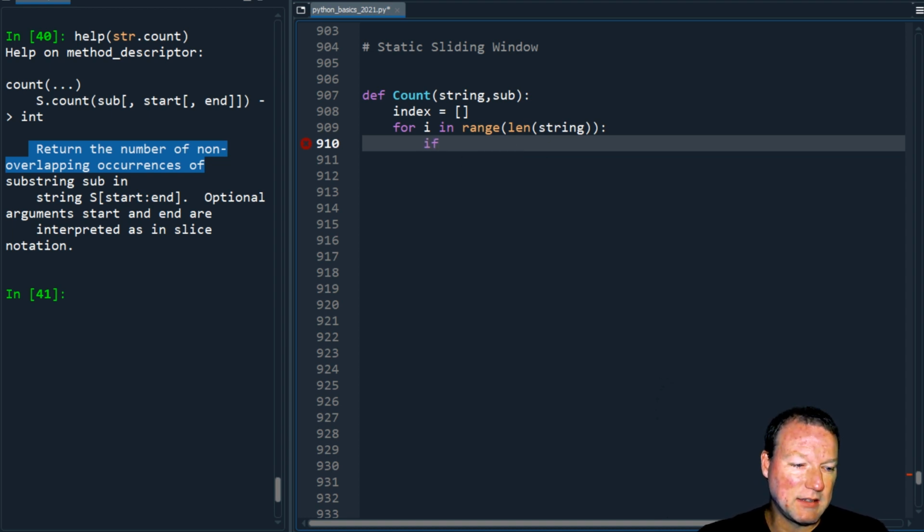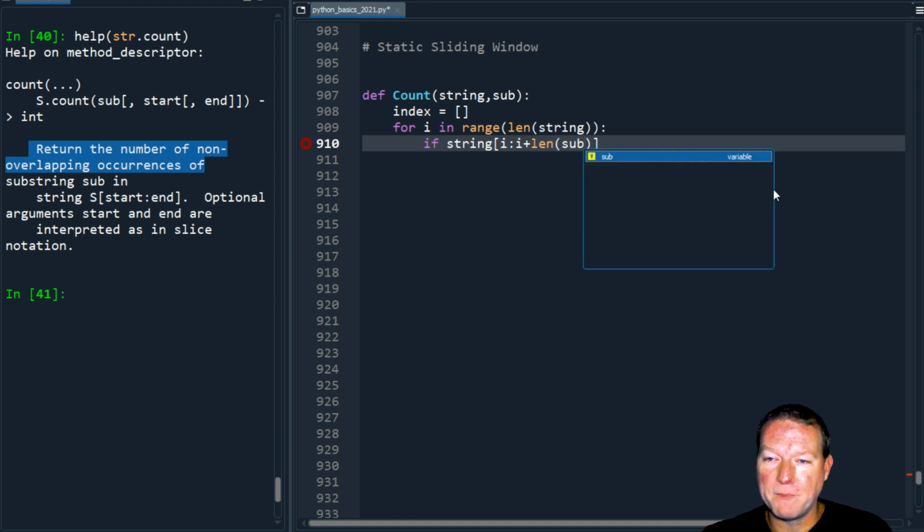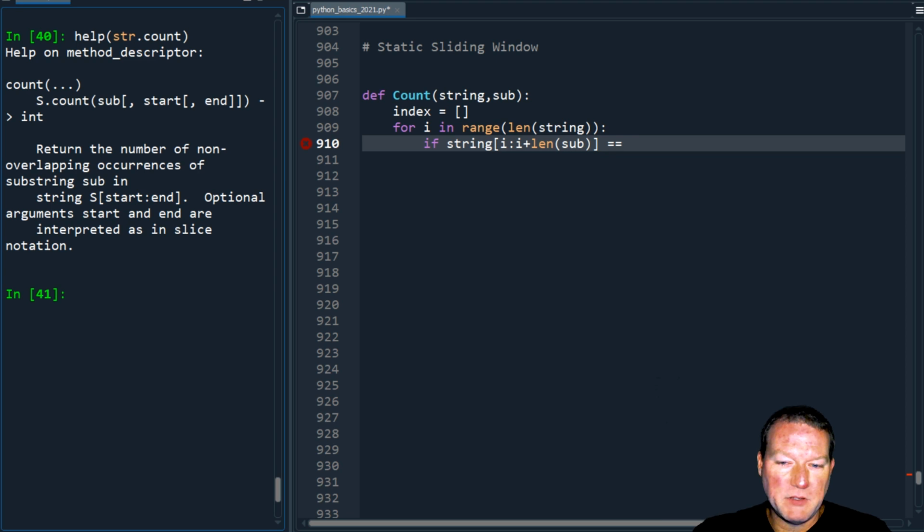Then we need to test to see if it is a match. So if string, index i through index i plus the len of the sub. All right, let's think about that for a minute. First of all, let's put this into memory so we can tinker around with this and really see what we're doing.